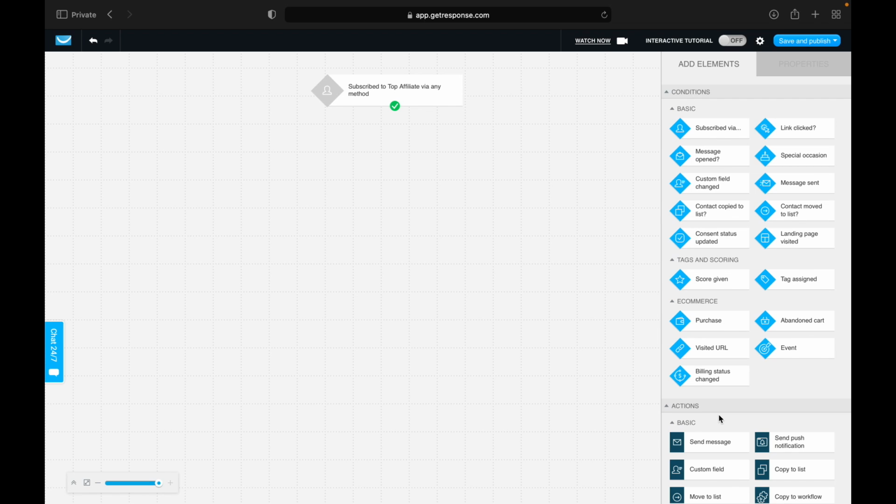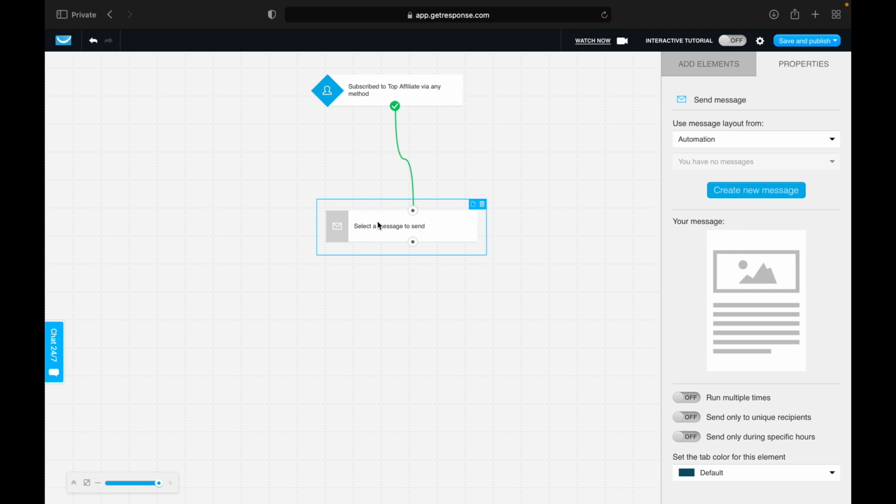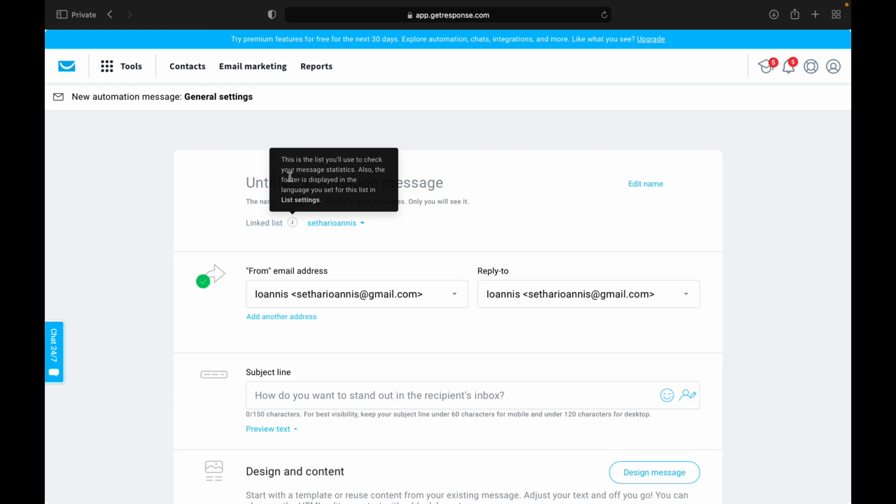So if you've gone and promised them, say, the freebie, you're going to be adding that in the next message. So you're going to drag and drop that. Now, because you don't have any messages existing, you're going to create a new message. And this page right here is the general settings. So this untitled automation message is just so that you know what it's called. So you can go ahead and just put it as email sequence 1, and then whatever your list name is. So that will be top affiliate.